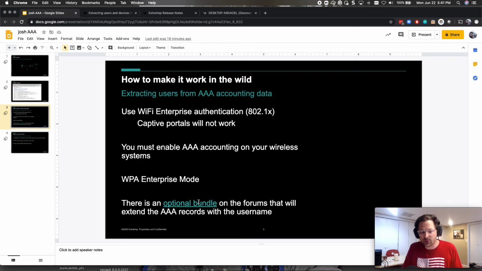Again, there's that optional bundle in our internal forums. Reach out to your SE and he can get you access to that, and we can help you set that up so that we can ensure you're getting the right data. There's lots of potential here to track Wi-Fi users and search for Wi-Fi users as they make those Radius authentications via the AAA protocol.